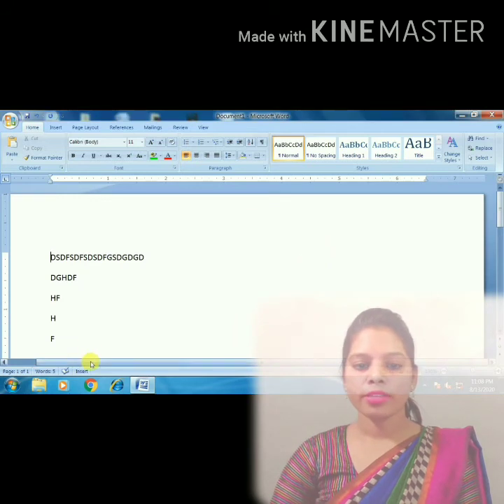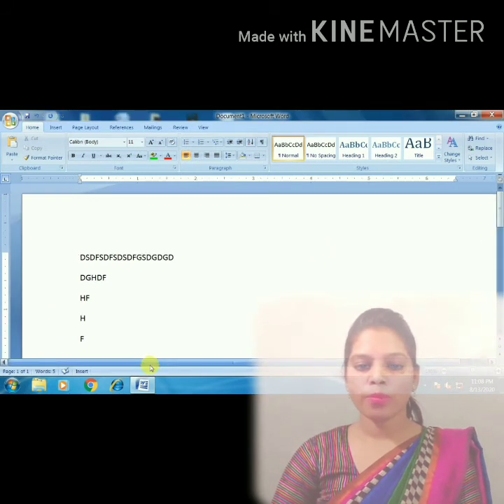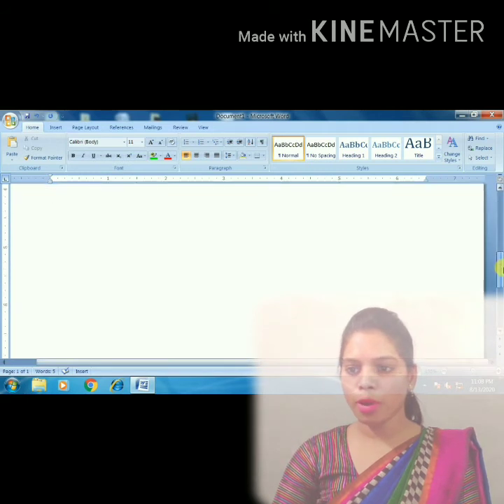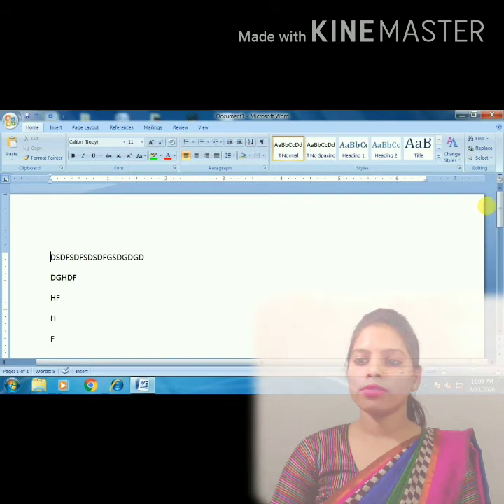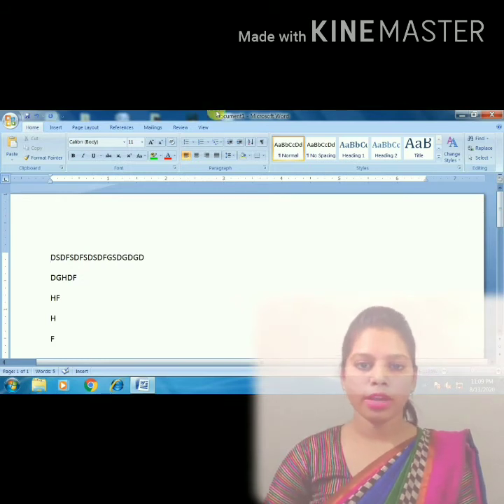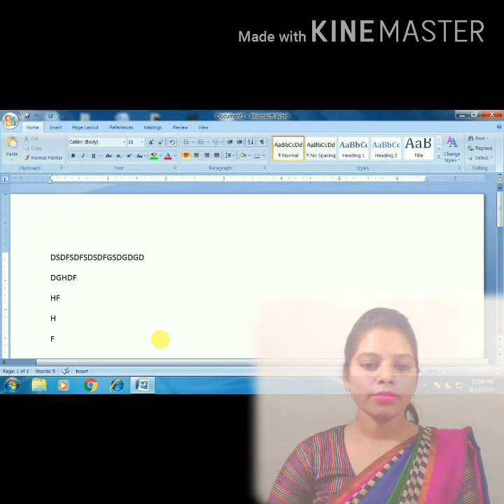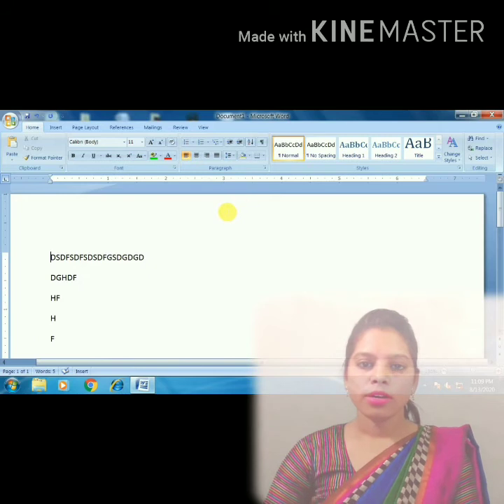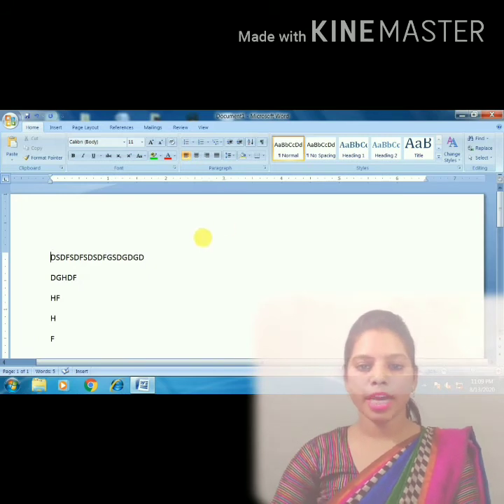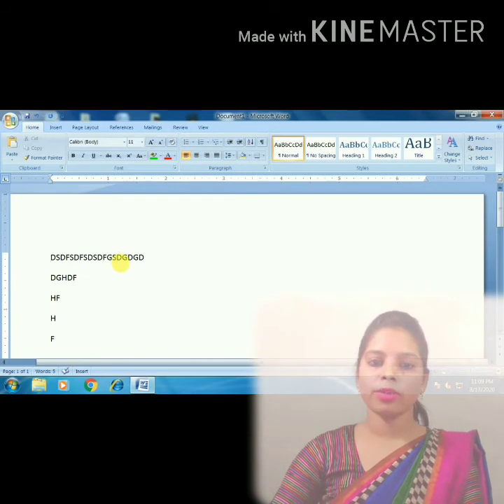So let's see, this one is the scroll bar. This one is the horizontal scroll bar and this one is the vertical scroll bar. Their work is to scroll the page up and down and left to right. After that, this area is called the document area. MS Word is used to make documents, and we can type letters, resumes and other things.